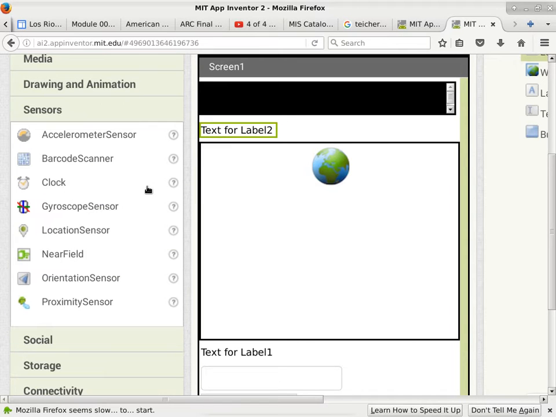Sensors is definitely some of the fun stuff. We have talked about clock quite extensively. Okay, so clock will most likely be in the final exam. So you might want to review what a clock can do. We haven't really done anything with barcode scanner, so that's not going to be in the exam. Accelerometer is useful. Okay, if you want to do a pedometer, if you want to do a level application, that's what you want to use. But since we haven't really done anything with it in class, so that's not going to be in the final exam either. Gyroscope, we haven't done anything with it.